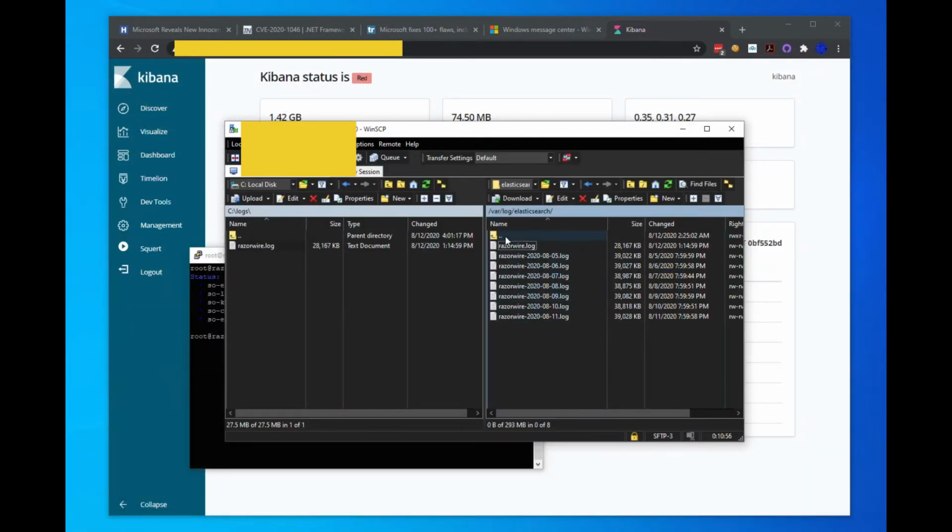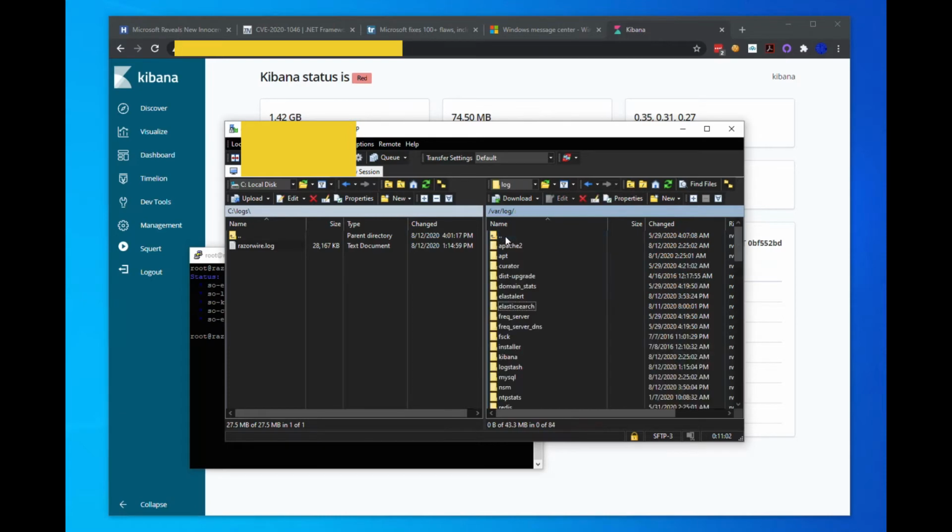So maybe you might have a new issue. Sometimes this issue will go away if you just reboot the Security Onion server, but it's probably best to find out why it's doing that. So that's where you want to go in that log file first.